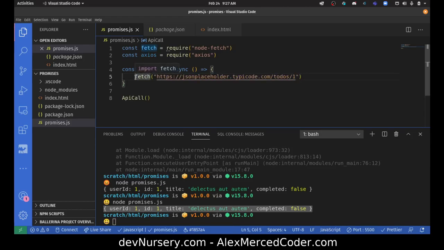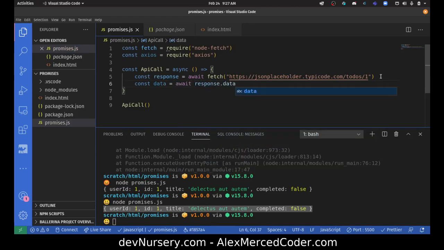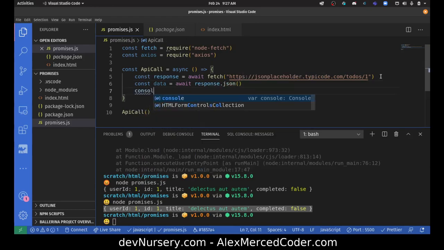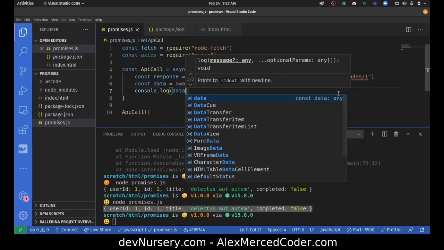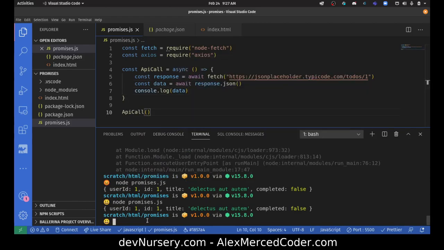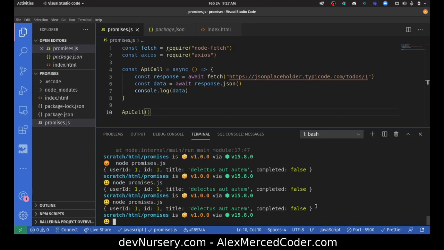And again, we would do const response equals await fetch. So that would be the response, but again, you have that intermediate step. So we do const data equals await response.json. And then we have the data, console.log data. And if I run this API call, see, it does the same thing. That's pretty cool. That's pretty nice.